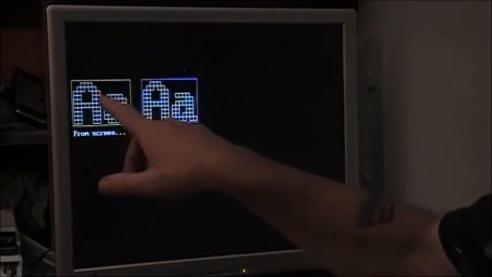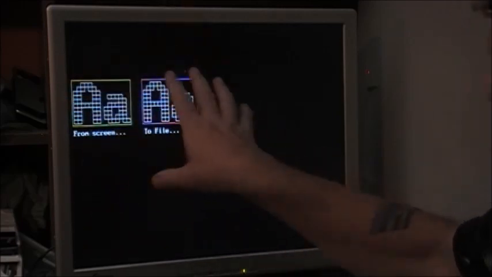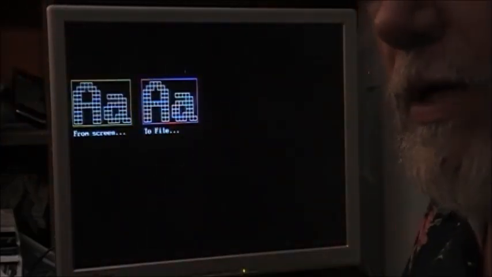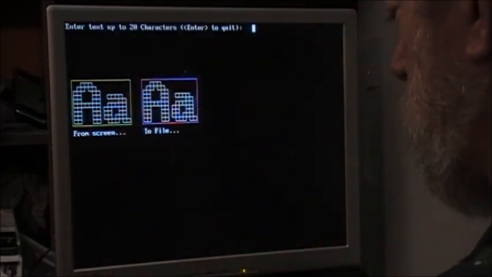Now, see here, this is what it looked like on screen, and this is what it looks like when it was sent to a file. The idea being that you can create your own font, if you will, if you want to have a bunch of just one letter at a time. But we'll get to that in a bit. So, out of here and quit.